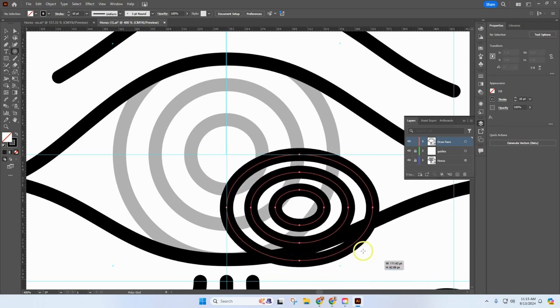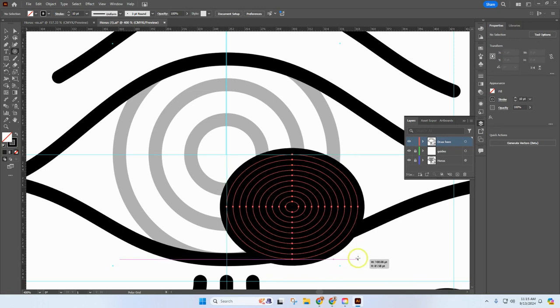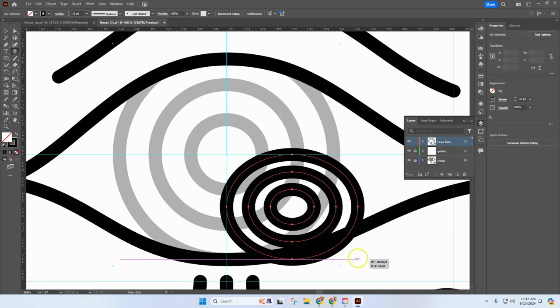While I'm still holding my mouse, if I go up, it's going to increase the number of circles, and down, it's going to decrease the number. So I just want 3. So 1, 2, and 3. Okay? And then the lines here, you might start with this many lines. Click on the right arrow key to increase the lines, left arrow key to decrease.